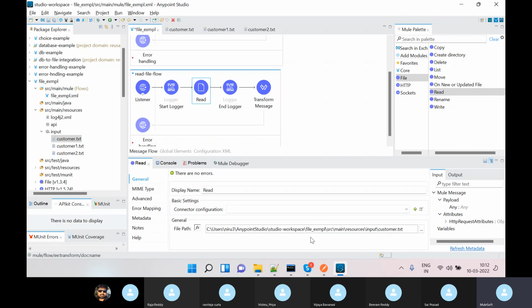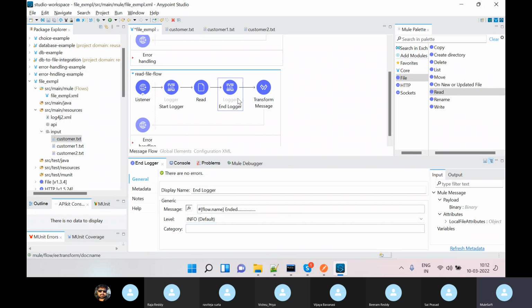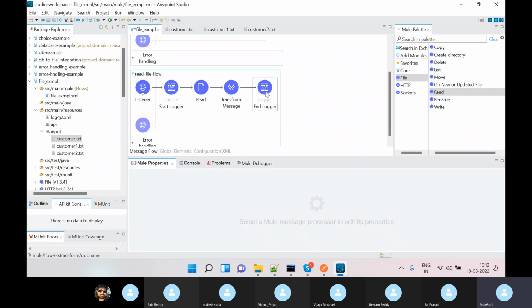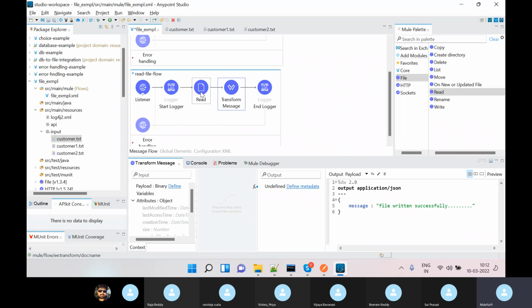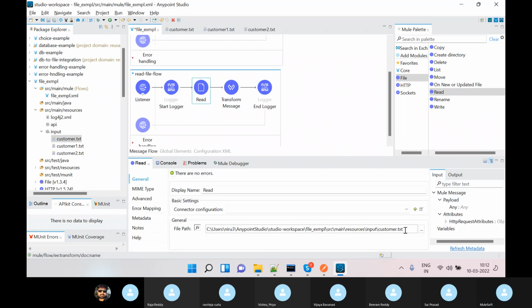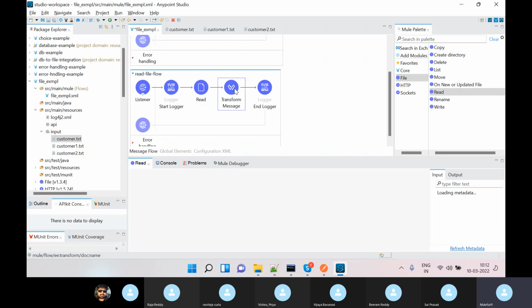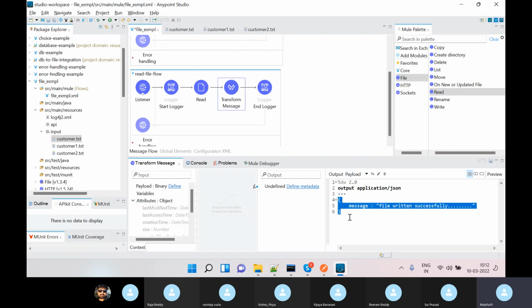So let's read the file. Here I have given the path, and then the flow ends. The flow end will always be last. Here I'm reading the file as a text file, so it will give the data in text format only. I don't want my data in text format; I want it in JSON format. By using transform message, I can transform the data from text to JSON format. In this way, you can transform your data and it will return the file data in JSON format to the browser. Let's see this example.